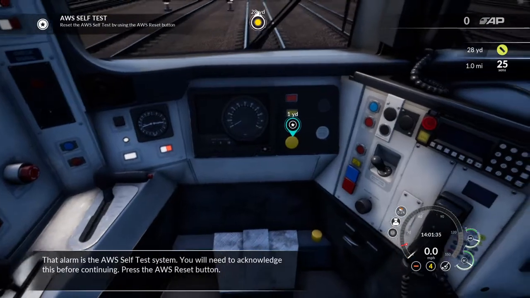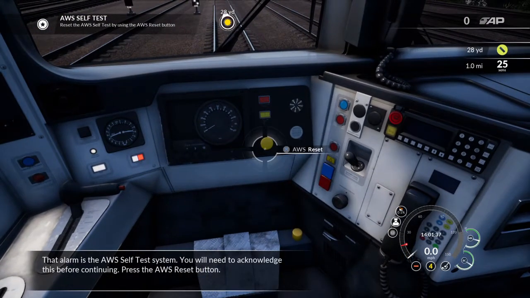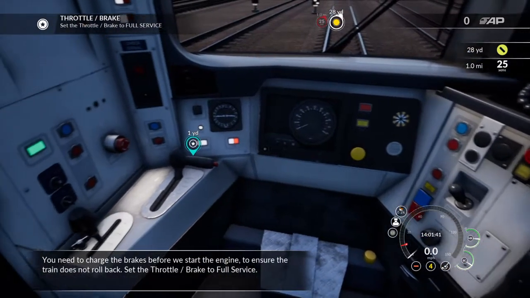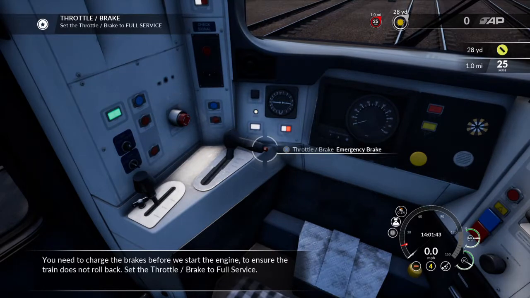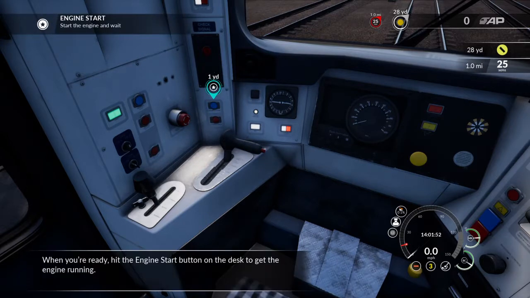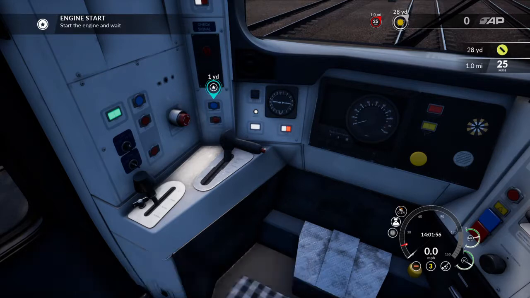That alarm is the AWS self-test system. You need to charge the brakes before we start the engine to ensure the train does not roll back. Set the throttle brake to full service. When you're ready, hit the engine start button on the desk to get the engine running.